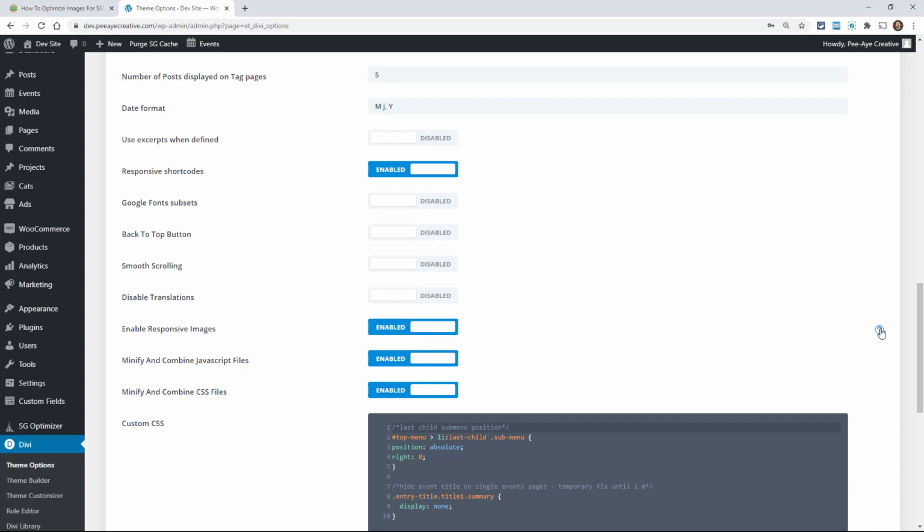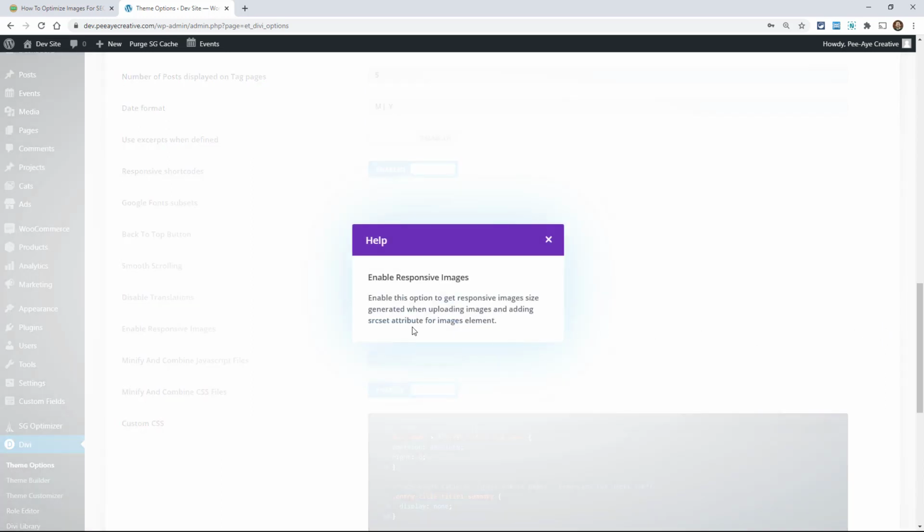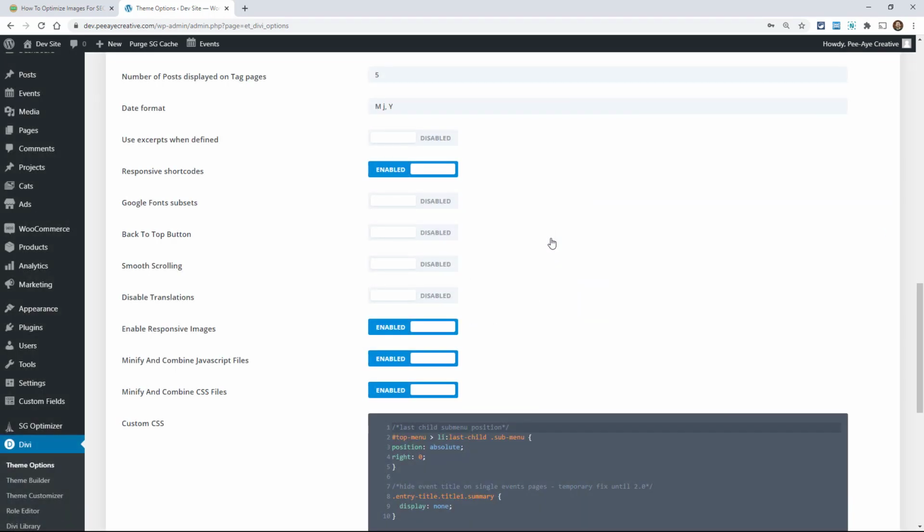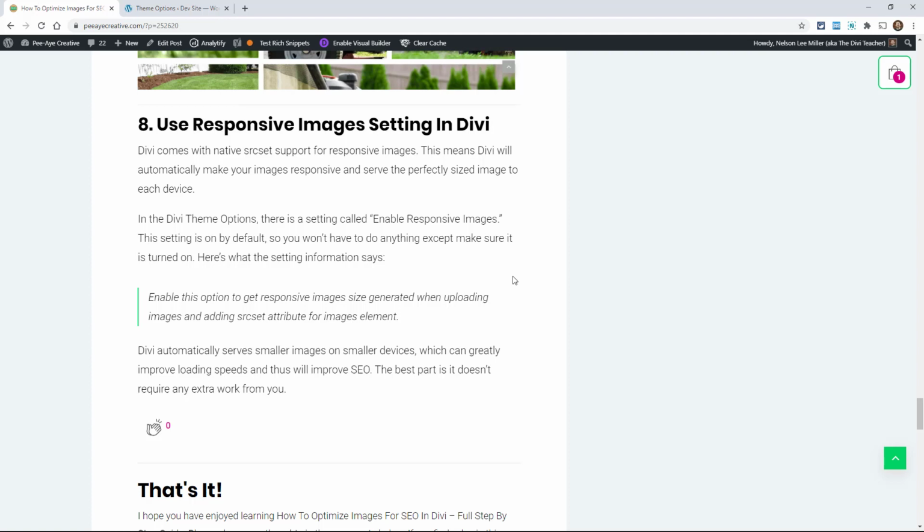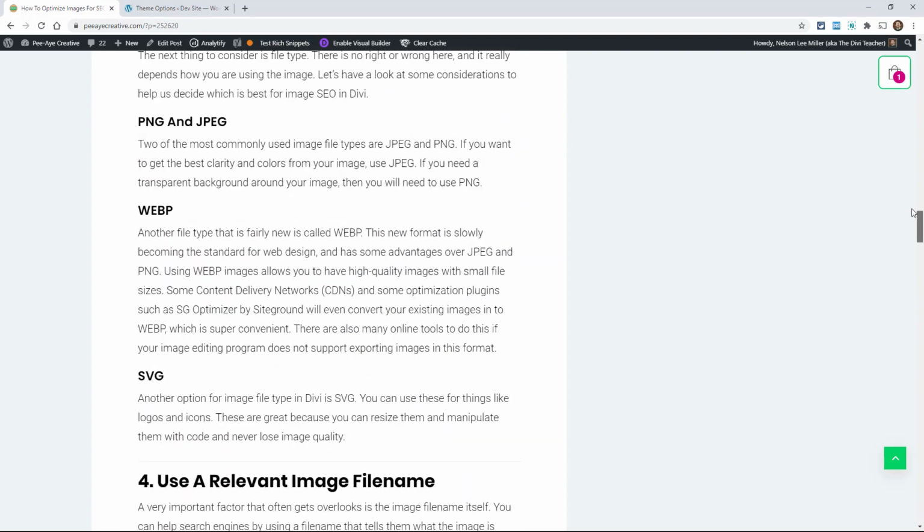That's going to be helpful. Here it says, enable this option to get responsive image sizes generated when uploading images and adding srcset attribute for images element. There you go. So that's going to be on, but I included it just so you're aware of it. And that's my steps there for image SEO in Divi.